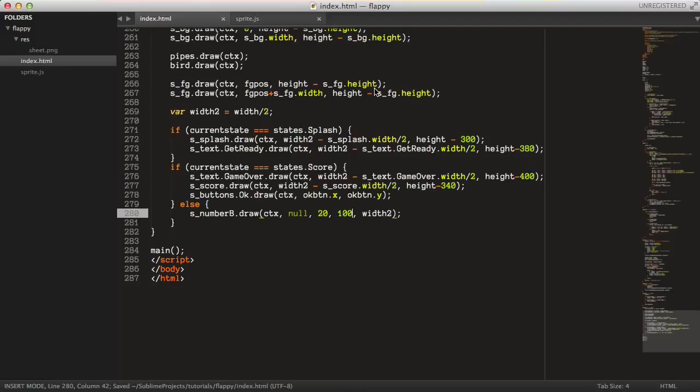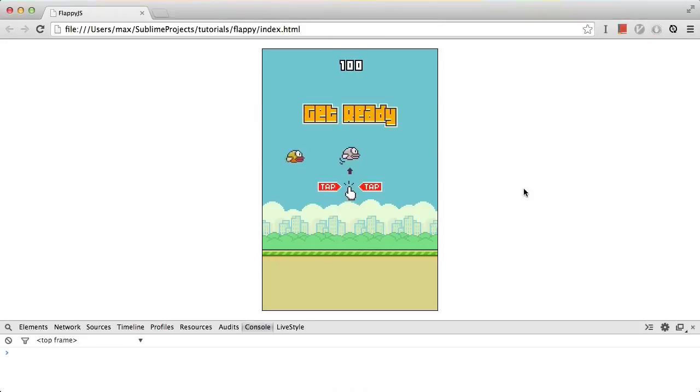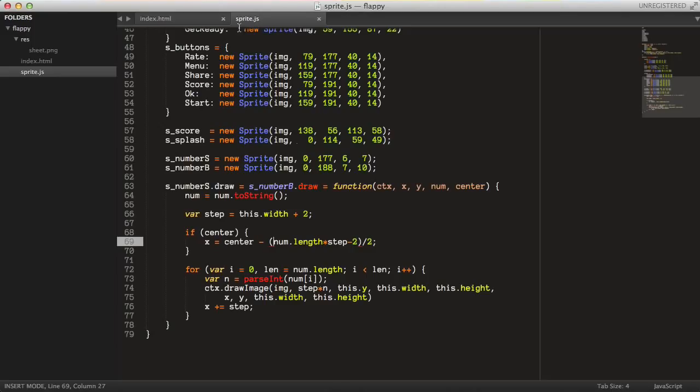Well, it's not really. Oh, I forgot. Of course, we want to divide this by 2. That's so stupid. And then we also want to, yeah, we want to do it like this. We want to subtract 2 right here. Then we want to divide it by 2. Like that. Let's see it now. Yeah. Now it's completely centered in the middle of the canvas. Cool.